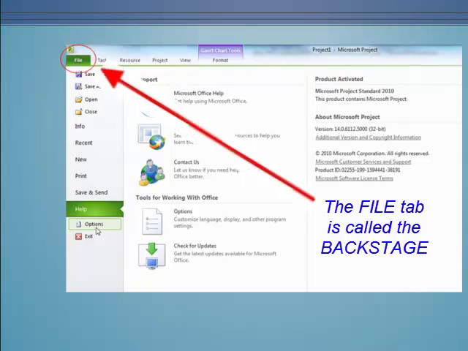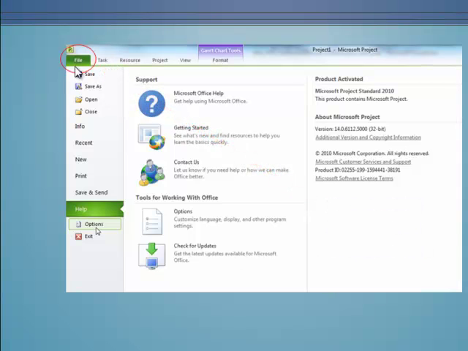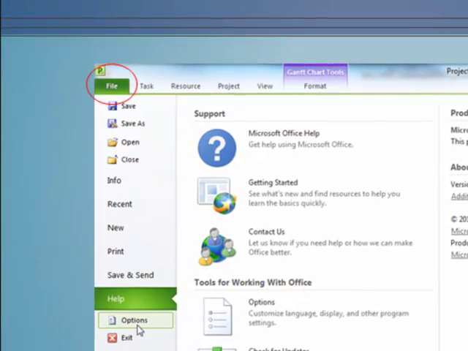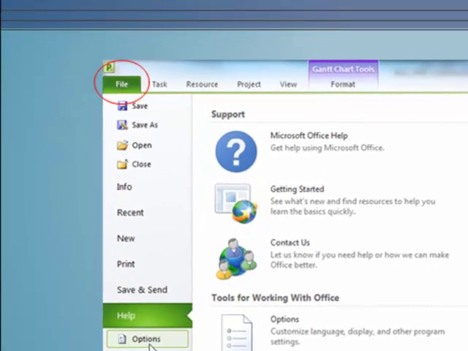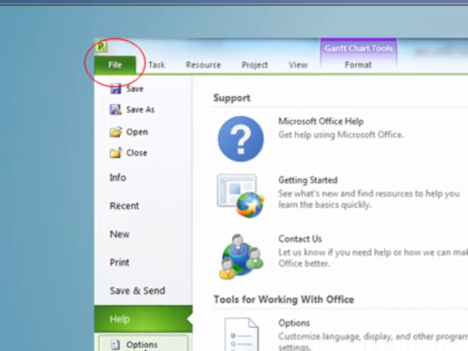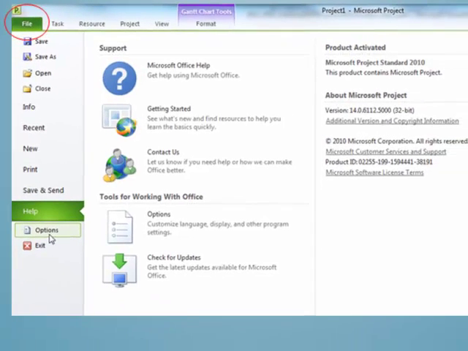There's something called the Backstage in Project. It's actually the File tab in the new version of Project, and they call it the Backstage. As you can see on the screen here, there are options for saving a file, opening, getting info about the current file, and seeing recently opened files. Oh, this is a very handy feature. It comes with a pinning option that, if you haven't used an Office product with the ribbon, you'll find a very helpful add. And of course, templates are available through the new file option. It's a little different, but you'll find your way through there.